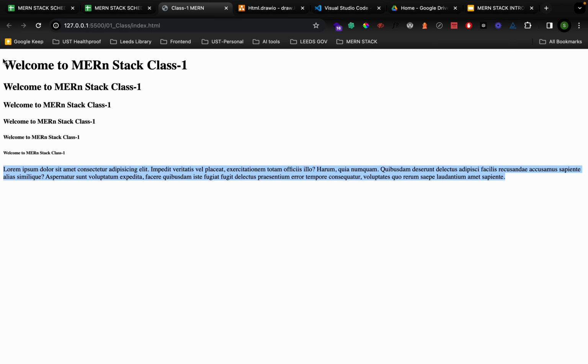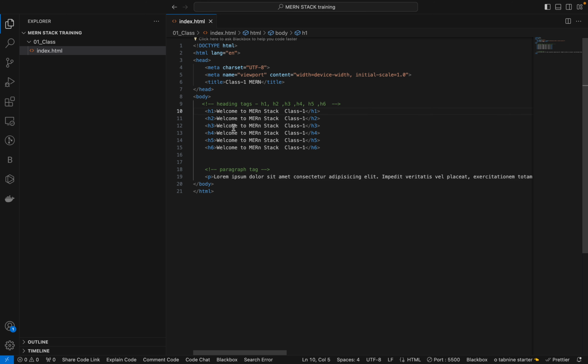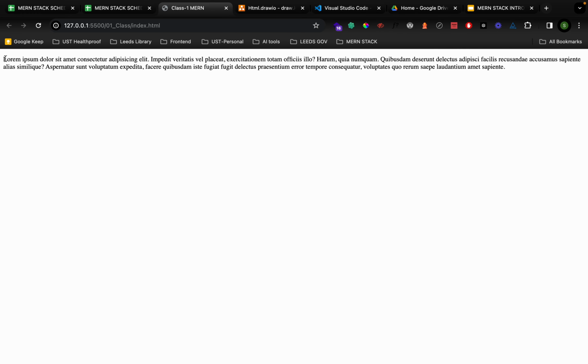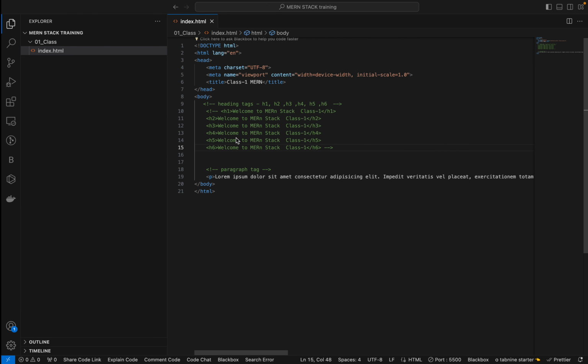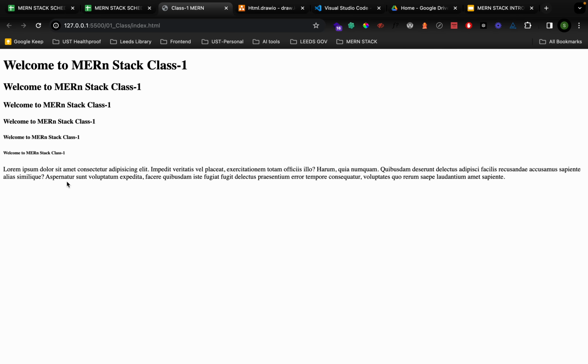Now if you don't want to show this in the browser but you want to keep it in the code, simply select from here to here and use Ctrl+/, or Command+/ on a Mac. Once you do, you can see only these things. That is how you comment the code, and you can also use Ctrl+Z to get it back.